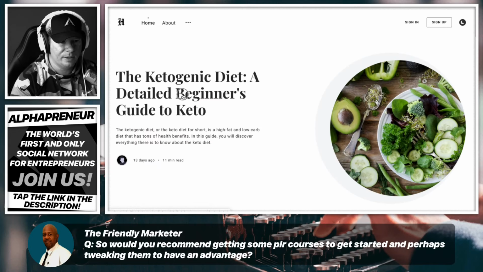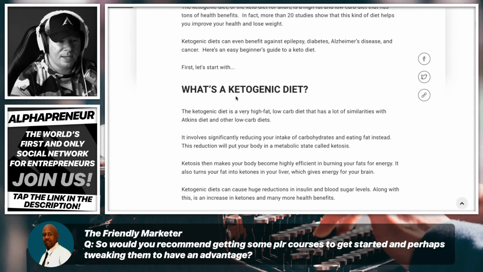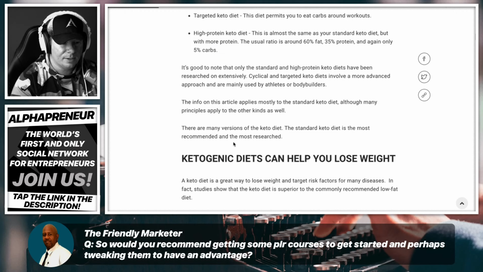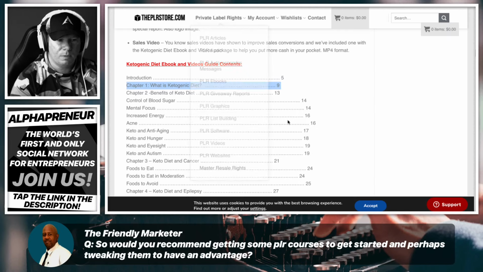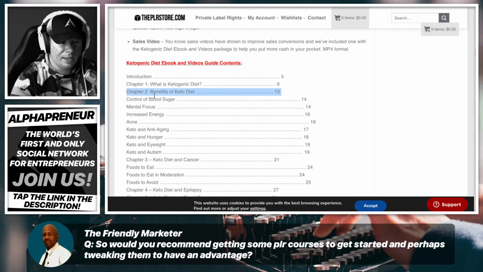Let's go take a look at the detailed beginner's guide. See how it says, what is a ketogenic diet? The different types of ketogenic diets that can help you lose weight. If you wanted to recreate this in PLR format, you would buy a book where what is a ketogenic diet would be a section, then benefits of ketogenic diet, then here's benefit.